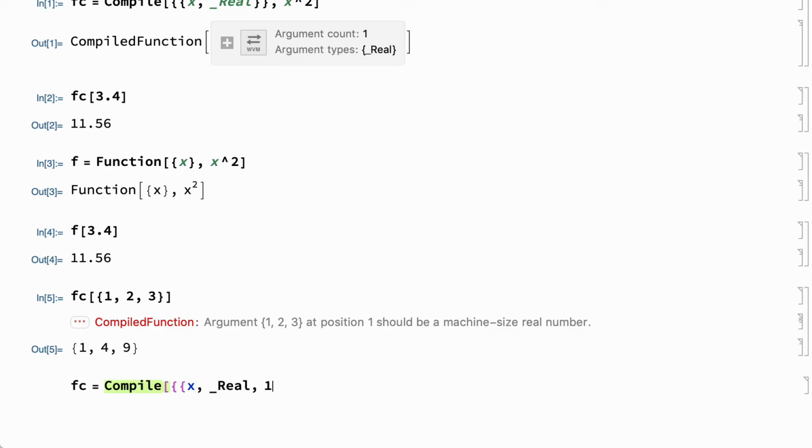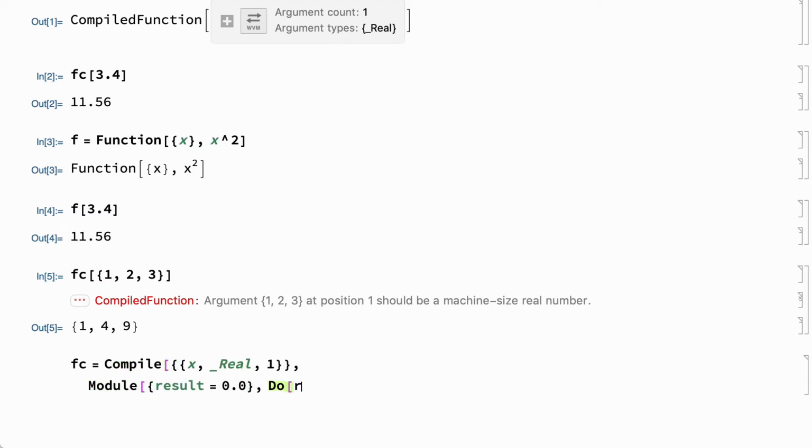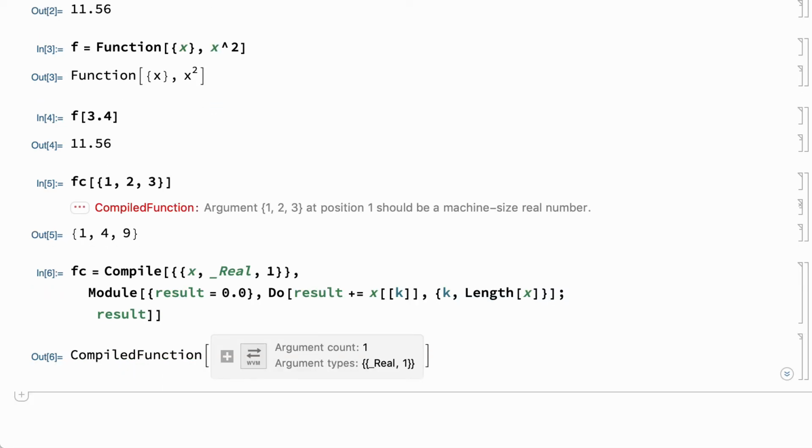Here's an example that shows compile used for a relatively slow procedural program with a do loop. This program adds up the elements in a list of numbers. The first argument in compile specifies that the variable x is expected to be a list of real numbers, and the second argument in compile is the actual program.